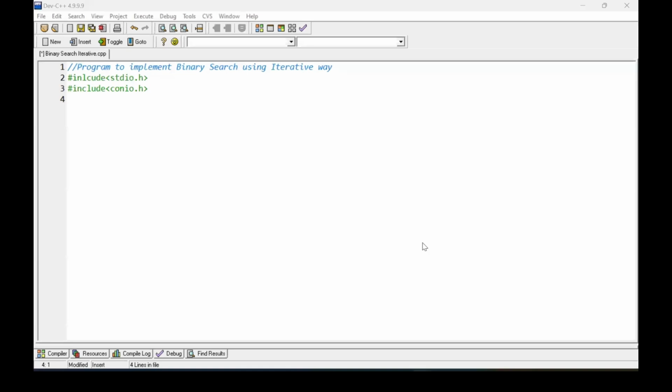So let us do the programming of our binary search algorithm in the iterative way. As we know, binary search can be done with the iterative way as well as the recursive way. First we are going to cover how to implement it iteratively. In this case, we include 2 header files, stdio as well as conio.h. Now we have to write the function. Here the function name is binary search, and the function does not return any value. Function name is search.